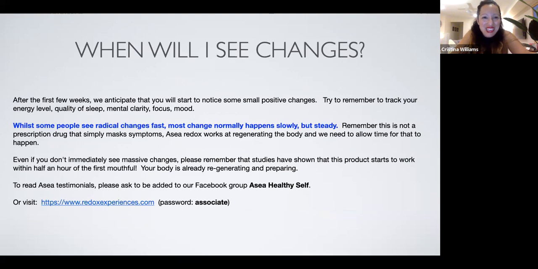I always get this question, when will I see changes? Well, it depends on everybody. You can give 2 people the same diet and their bodies will respond differently. Every body is a bit of a puzzle, really. But some of the things that we anticipate that you'll see in the first few weeks are things like improvements to your energy level, the quality of sleep, mental clarity, your focus, and your mood.